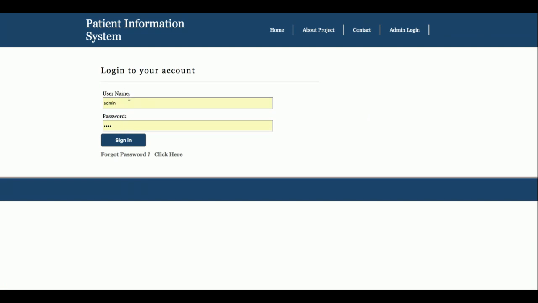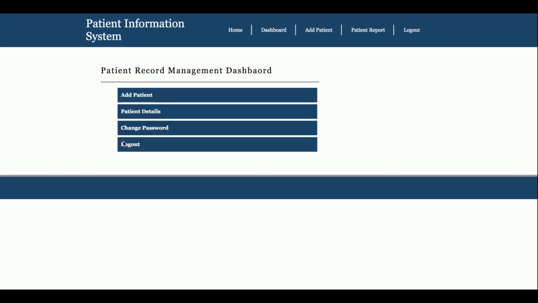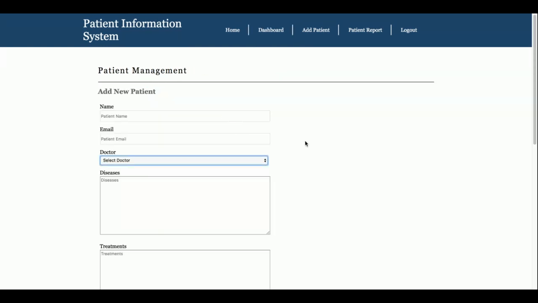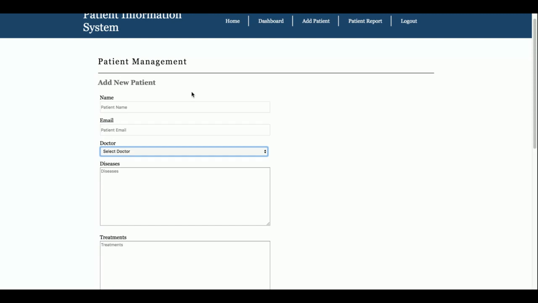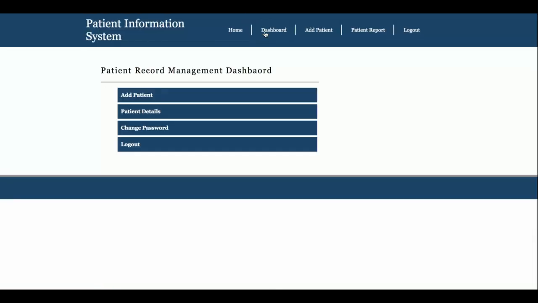The username is admin and the password is test. Once you click on login, you get inside the system and can see the internal dashboard, which is only visible and accessible by the admin. There is an add patient option where you can add a new patient. I will add the patient next.